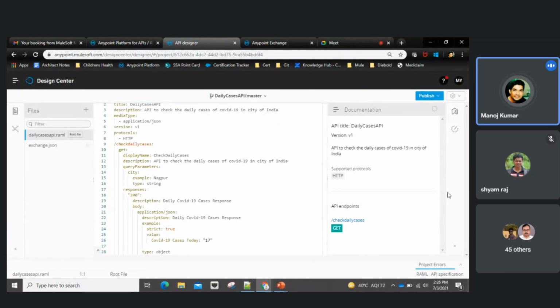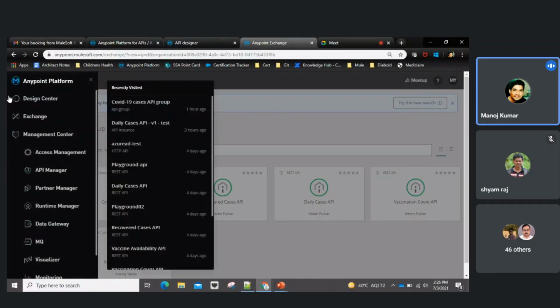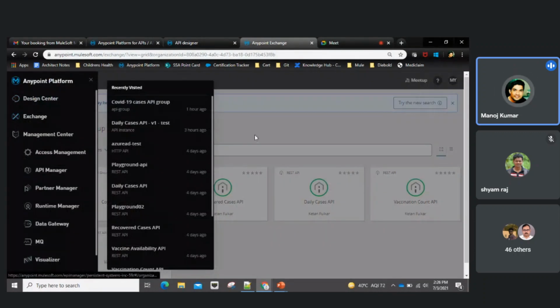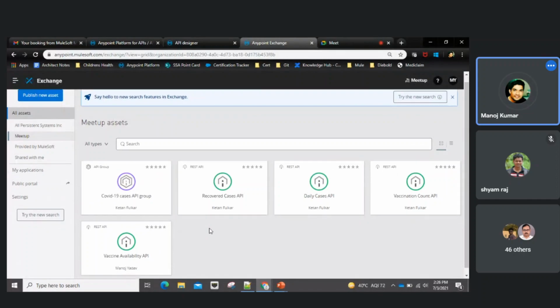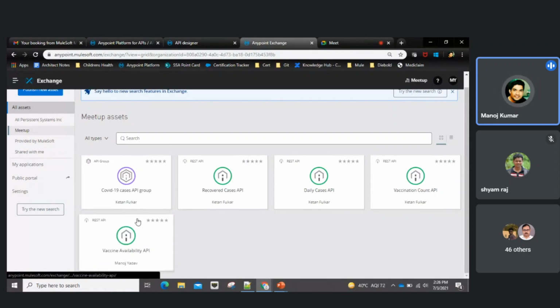I already told you that you must know how to publish your API in Exchange. This publishing part will publish this API as an asset into Exchange, and it will land on this page. This is an Exchange page, and you can redirect to it from here as well. You can go here to Exchange. Then you can see these assets have already been published, and you might also see this API group which we have already published. Right now just forget about it.